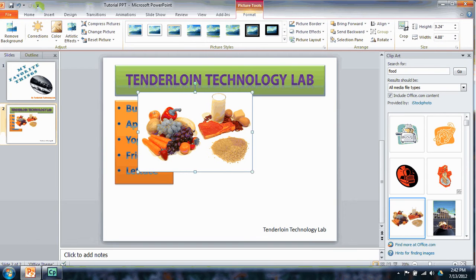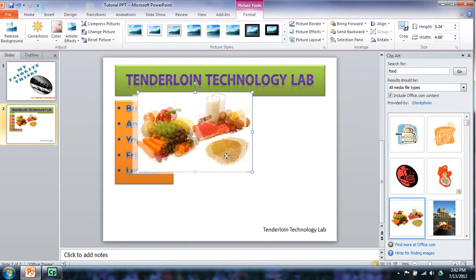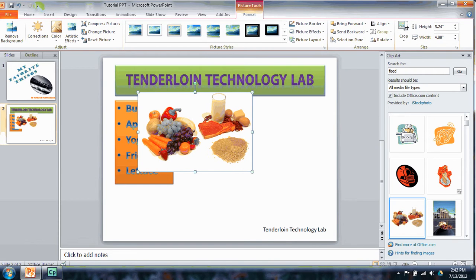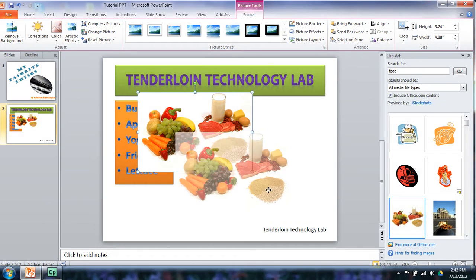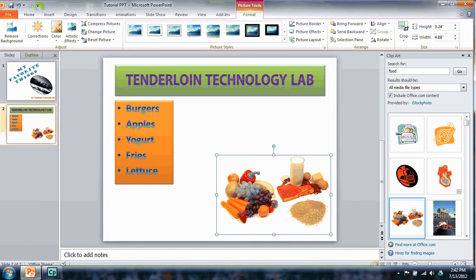What I want to eventually do with this picture is bring it to the background of where my Tenderloin Technology Lab text box is down here. So the first thing I'm going to do is drag it to where I want it to be. And then I have to do an extra step to send it to the back so that my text box is on top of my picture.